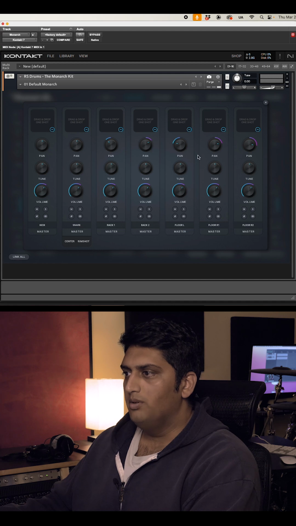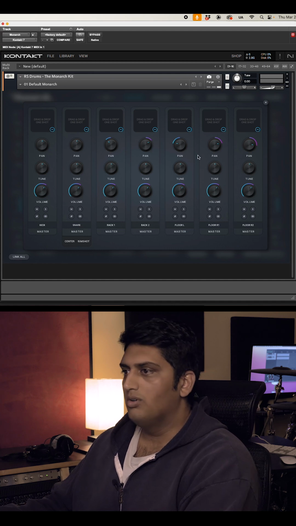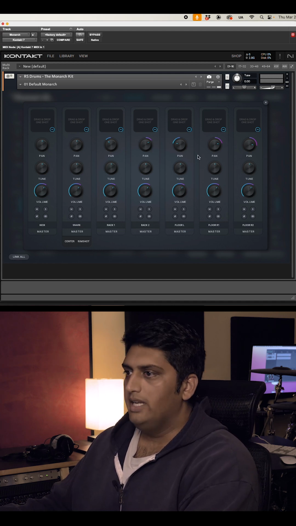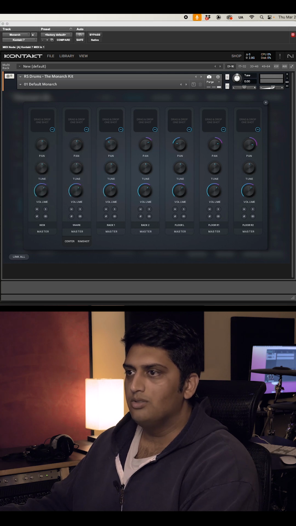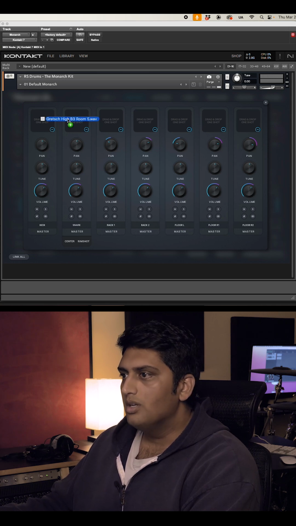We have the ability to load custom one-shots for all of the shells on Monarch. And it's very simple to do. All you have to do is come over and drag and drop an audio file into these boxes. So we can just do a snare drum, for example. Let's go ahead and choose this guy.